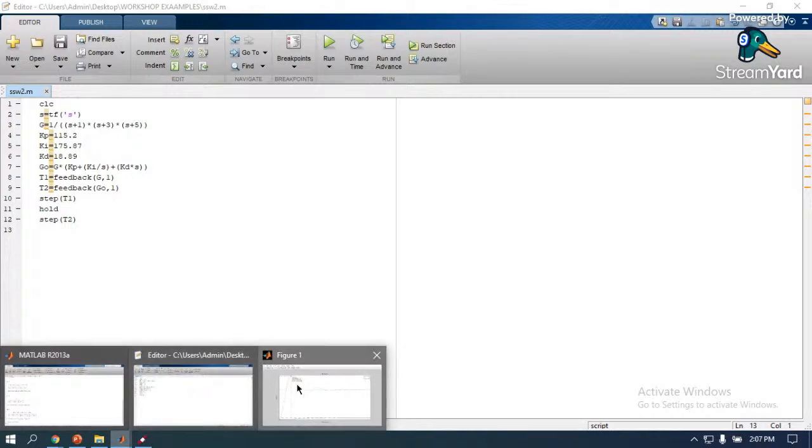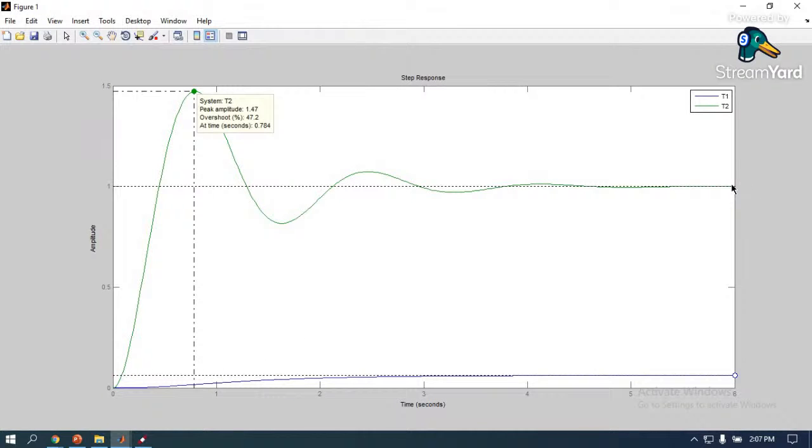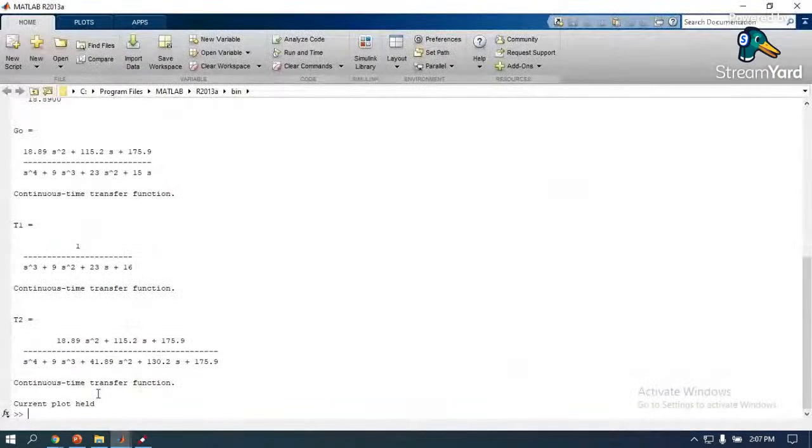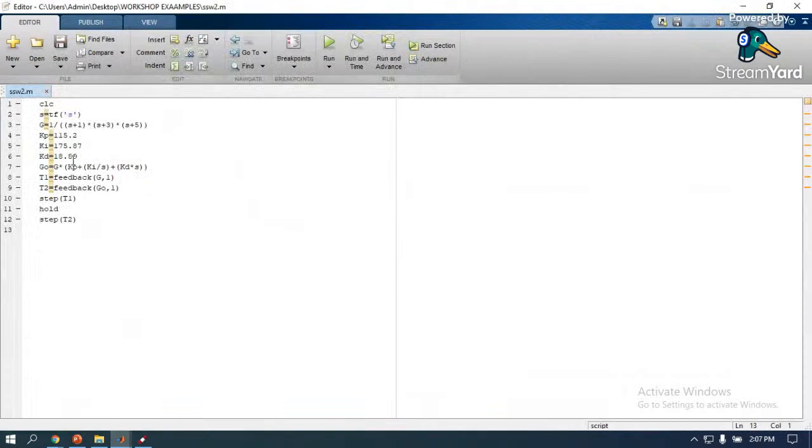In this previous graph you can see error is 0, reference input and actual output are equal. Overshoot is 47.2, 47% is the overshoot. What I'll do, I will increase now the value of KD. किती होता KD 18.89, right? I'll make it 30. 30 करतो KD ला. ओके, बघा काय होतं.